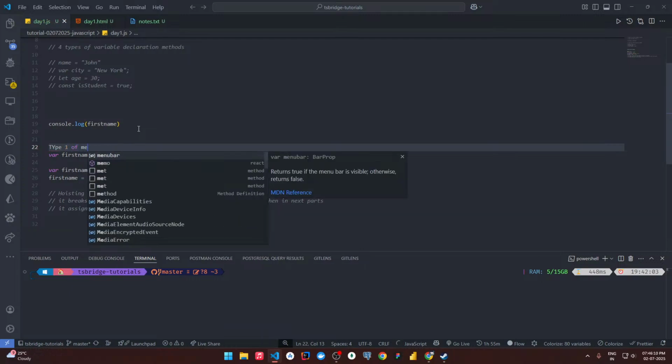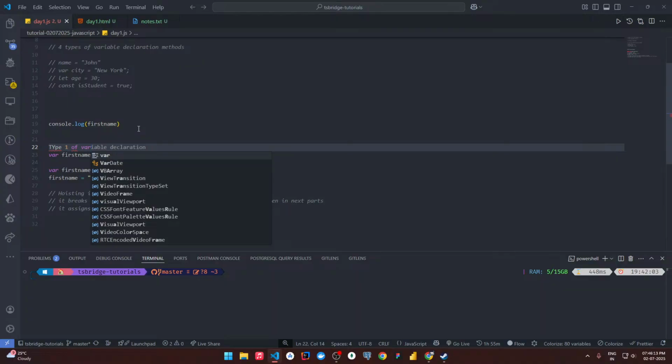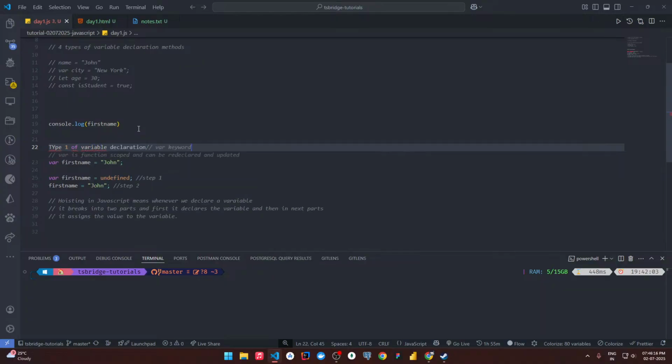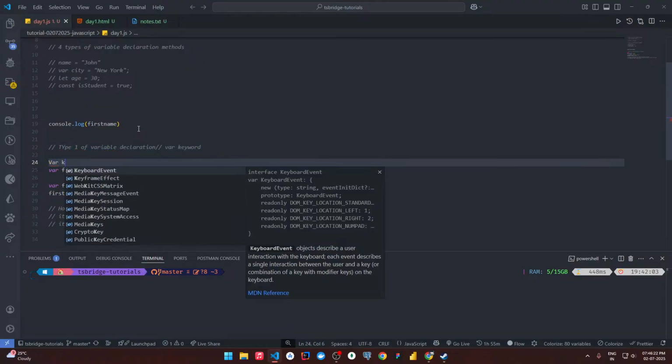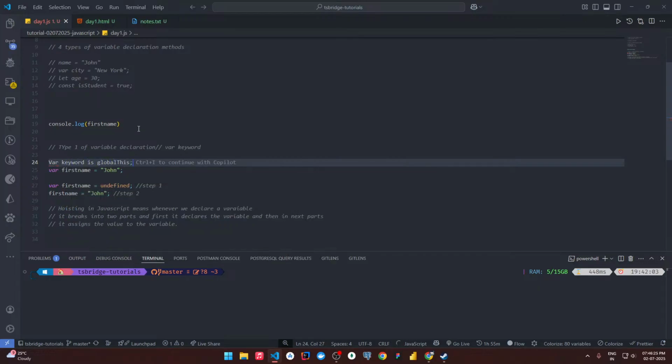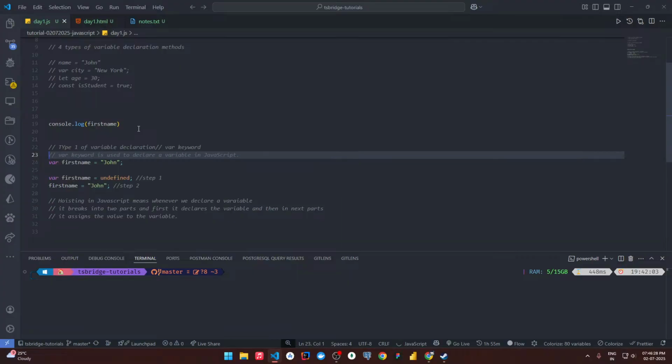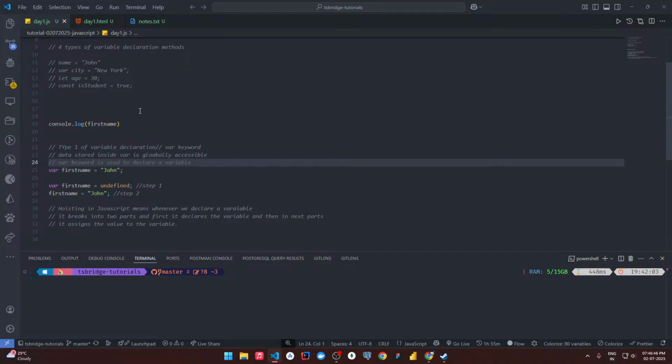Type 1 of variable declaration, the var keyword. Data stored inside var is globally accessible. Now, what is this globally accessible? We will understand that later when we study scopes. Just understand for now that whatever data we store using var is globally accessible. In short, it is accessible in the whole program.